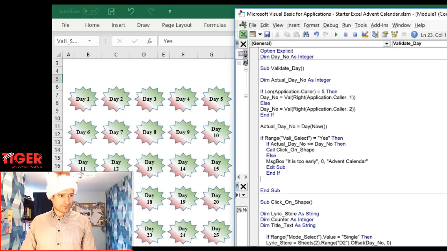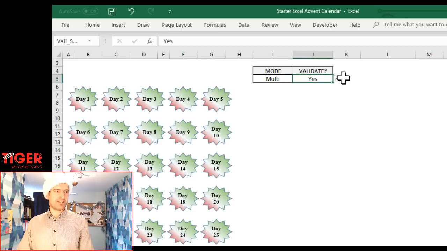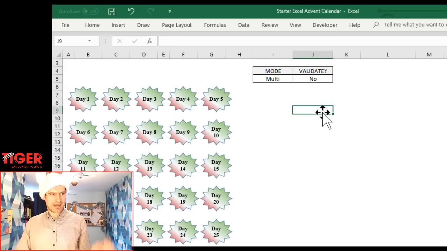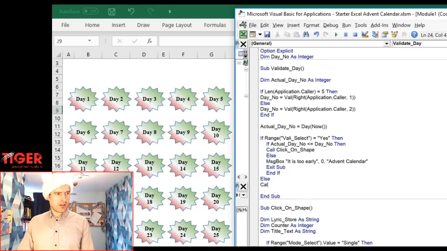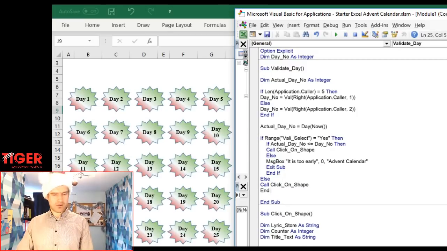If not, if the value in this validation cell is no, then we don't want the mechanism to run. If that's the case, then very simply we just want to say Call ClickOnShape. We just want to go straight to the click on shape routine. Now I do think I could have programmed that with fewer lines of code, but just for simplicity I'm using the simplest possible structure at the moment. Let's just look through this code. It's too early, exit sub. Okay, good. Okay, let's see if this works now.